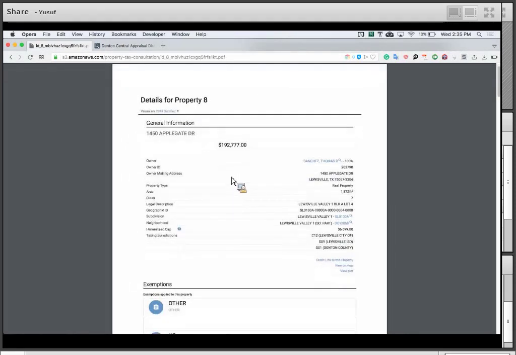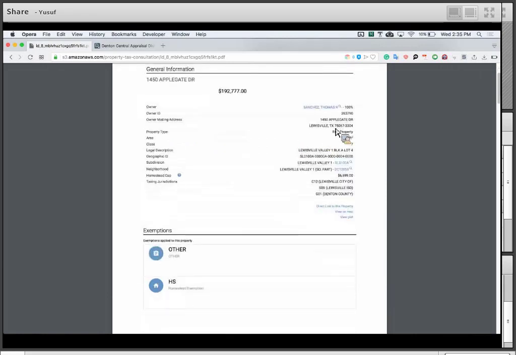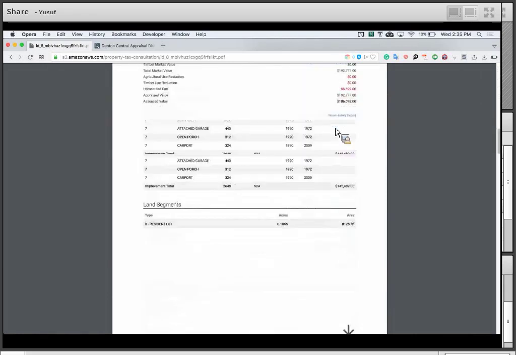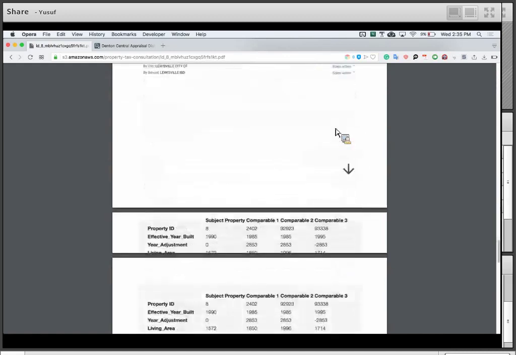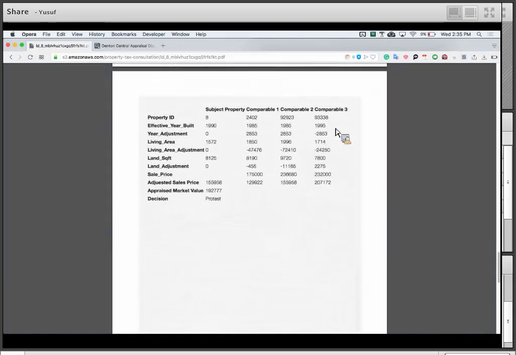Okay, this is our output. This is in the cloud, and this is what the client is seeing. So this page is the summary about the property. This property is here. This is the appraisal value here. These are all the details that you may need during the property tax.